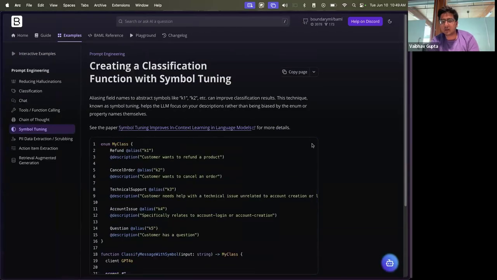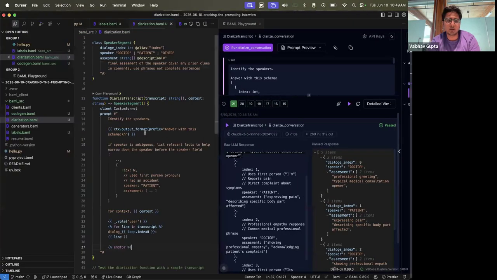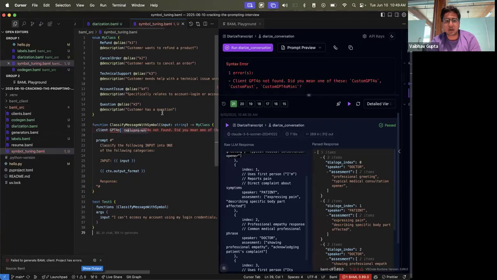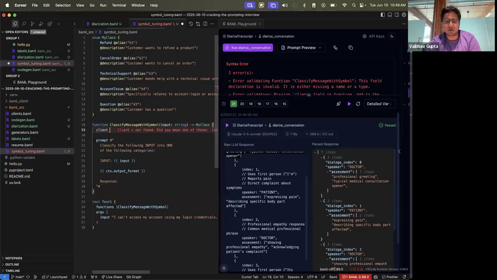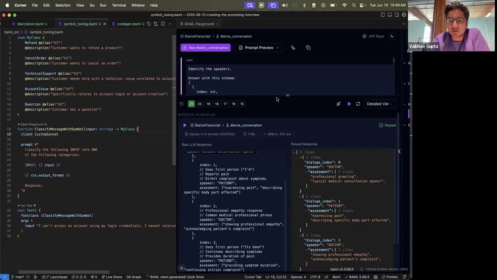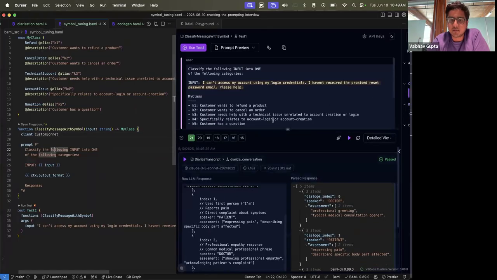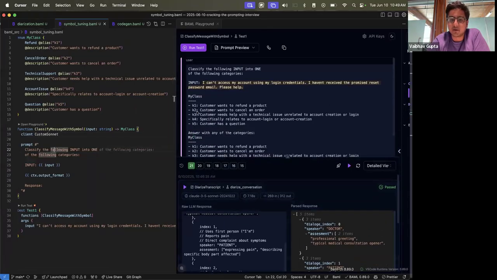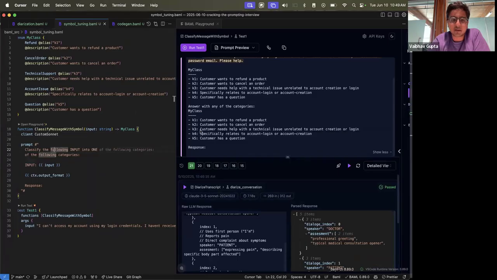So the idea of symbol tuning is I want to do a classification example. I have a classification prompt. Instead of actually classifying the prompt, I want the model to spit out one of these categories. And I have a couple different ways I can go do this.